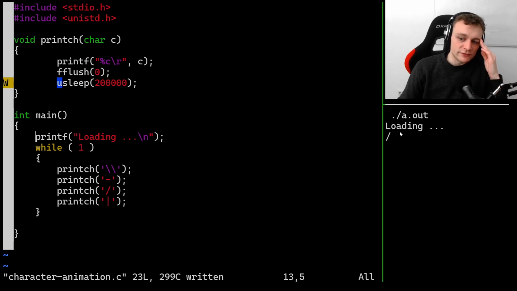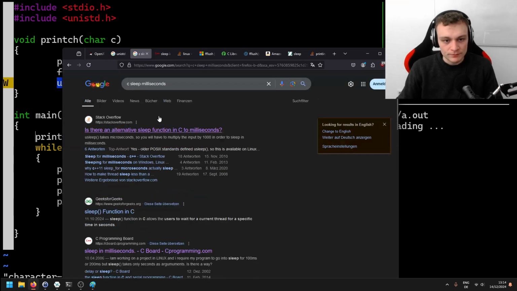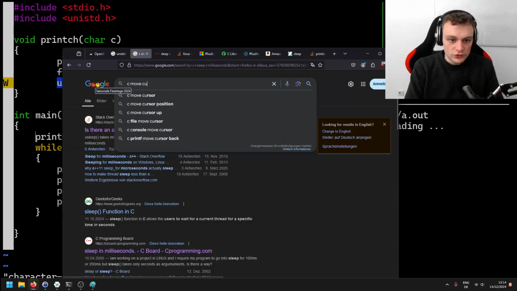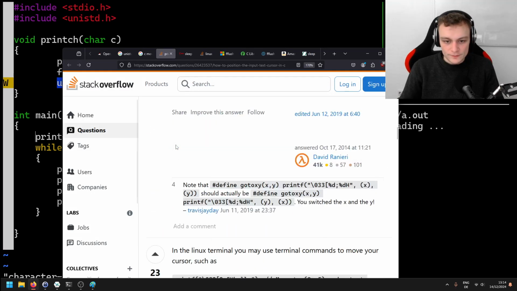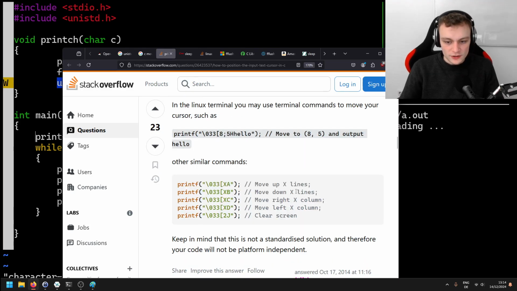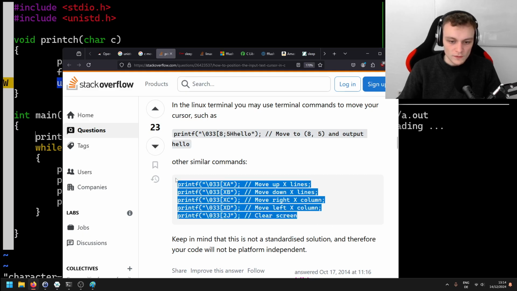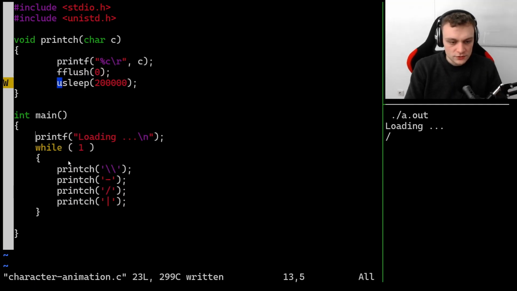So maybe it would make sense to find out how to move the cursor back by one position. So C move cursor position. Let's have a look. The issue is, somewhere someone mentioned that these cursor commands are not standardized, so they might vary by the terminal you're using, but most terminals will probably be fine. So here we move to the left X columns. Yeah, that's what we need.